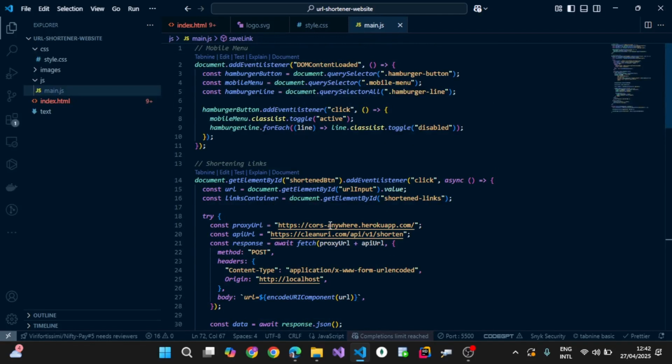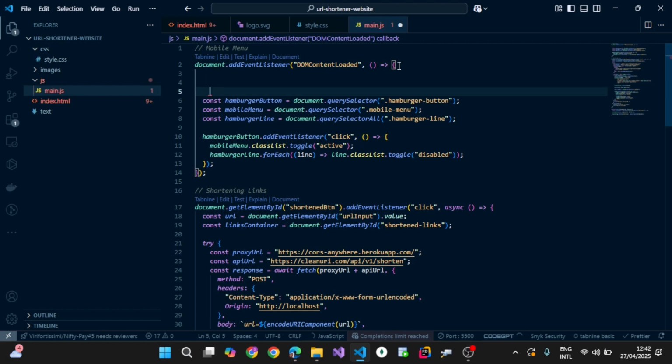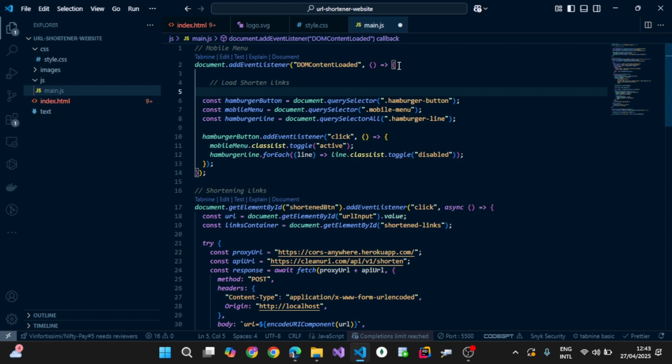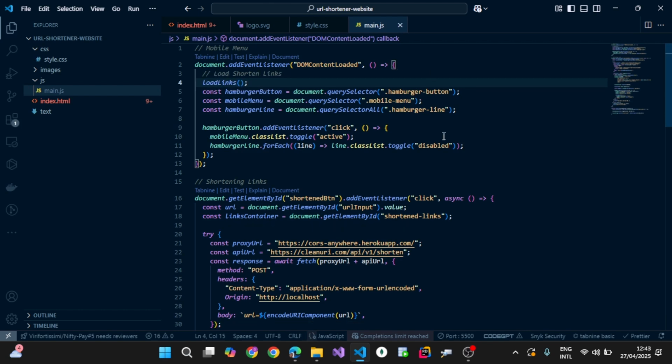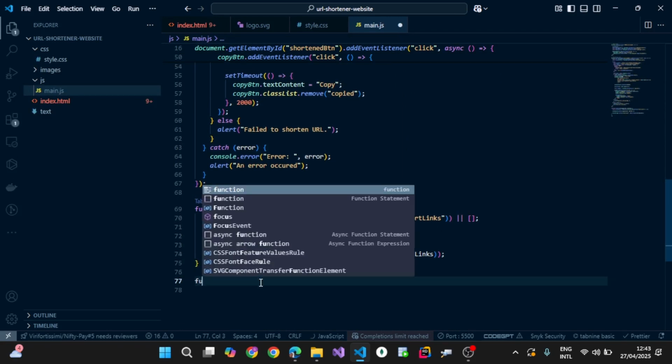So when our DOM content is loaded, I want to also load our links. So I can come here and say loadLinks. Now I'm going to create this function here. So I'll just come down here and say function.